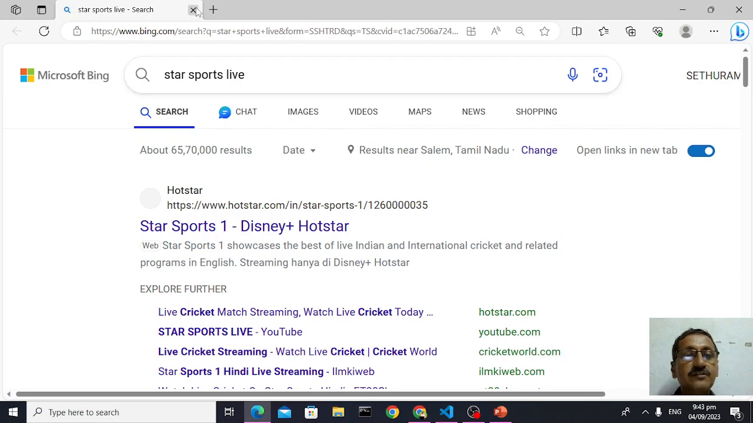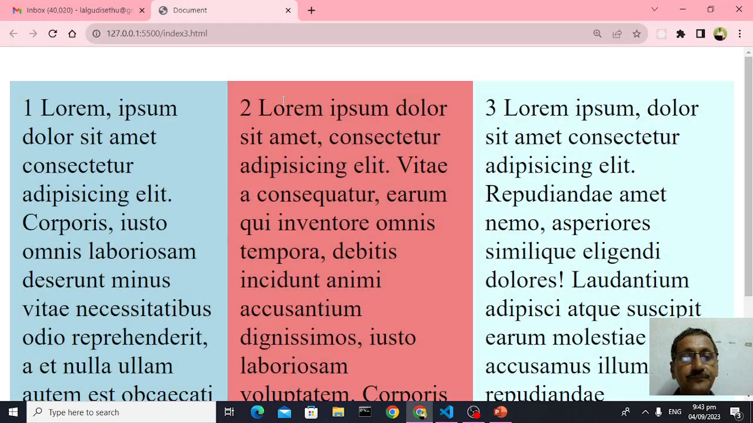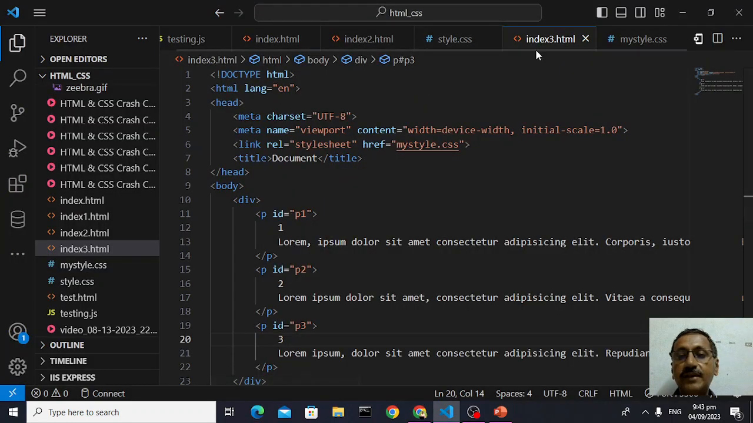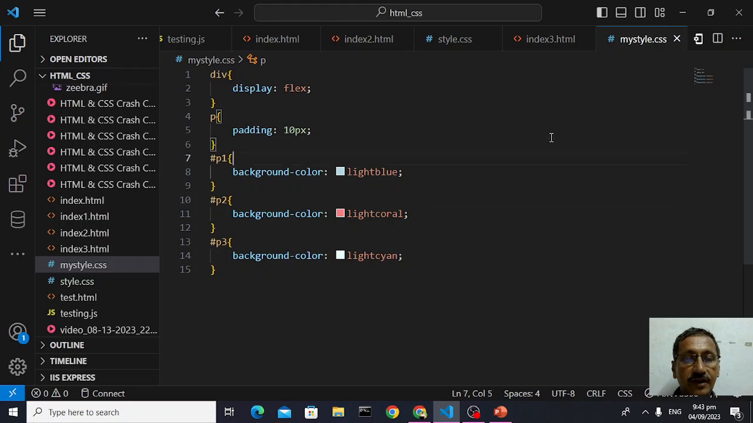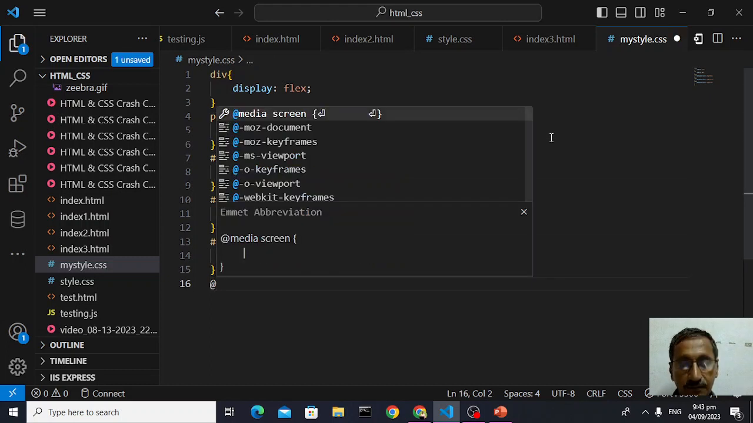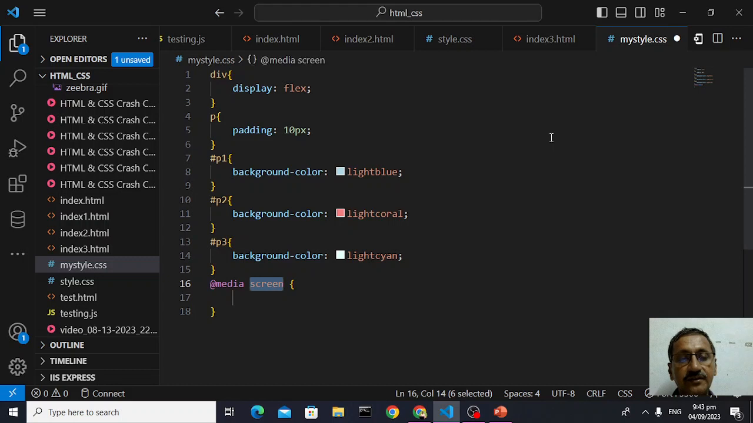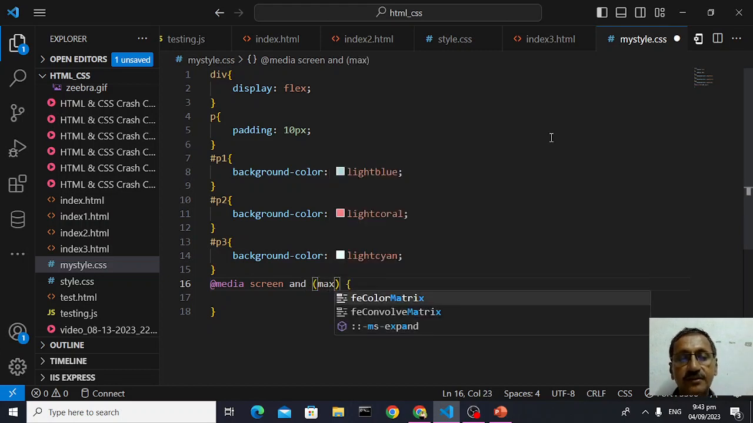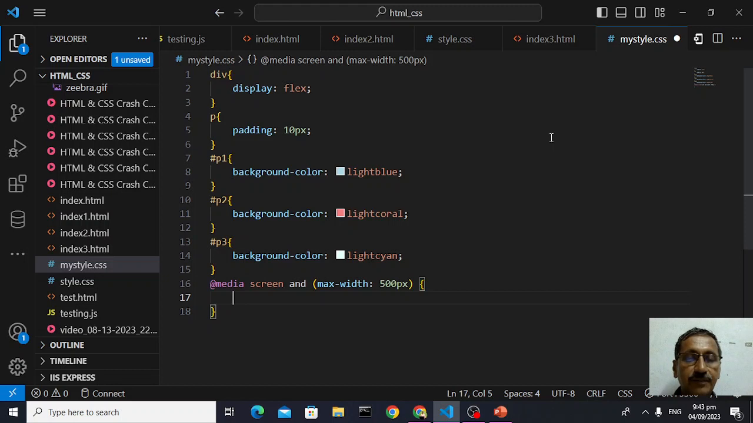So what I'll do, I'll go to my style.css. Add a media screen rule with max-width: 500 pixel. So that means, when I say max-width 500 pixel, it applies to any device which has 500 pixels and below.